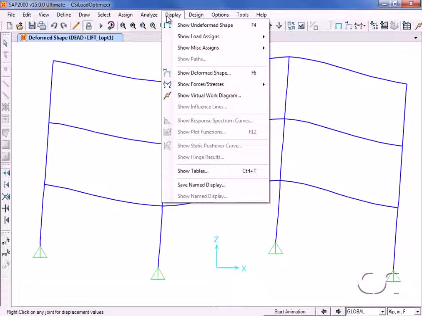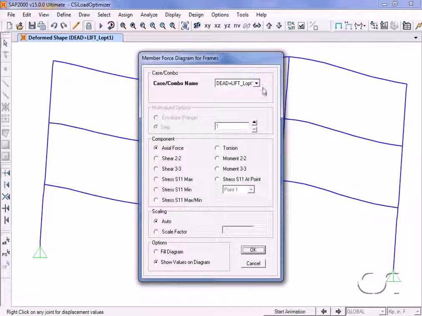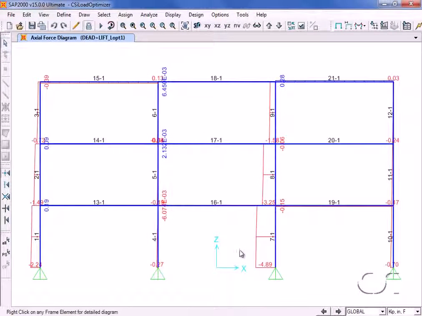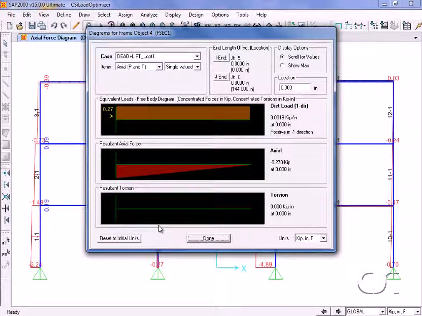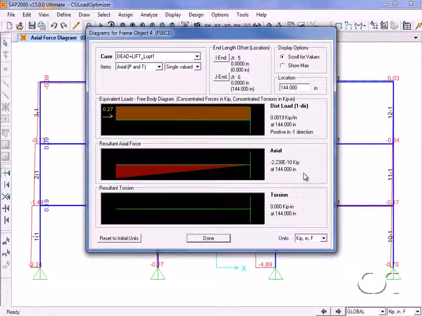Next, we will switch to a display showing the axial loads for the case at the end of the optimization. Note that LOPT1 has been appended to denote a load optimizer case. Right-clicking on column 4, we can see that the axial load is virtually 0 at the top, which was our target. Having 0 load on the column allows it to easily be removed from the structure.